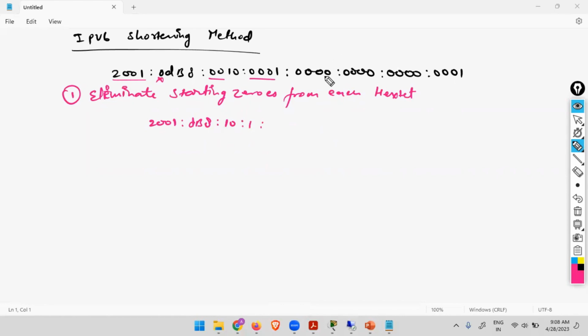Here, all 4 are zeros. So only the starting ones we have to remove. So 3 we will remove. Again 3. Again 3. Here also 3. At least 1 zero you will have to keep.